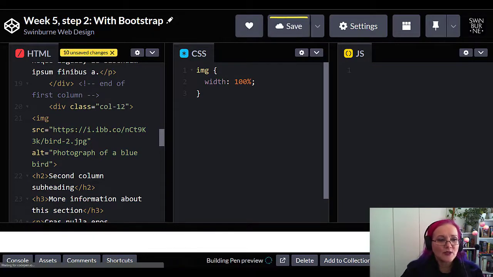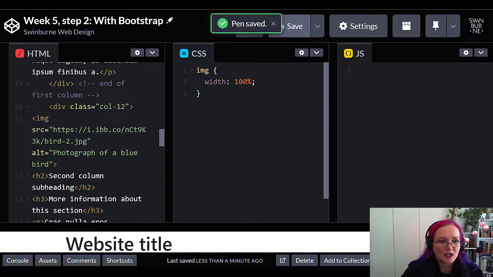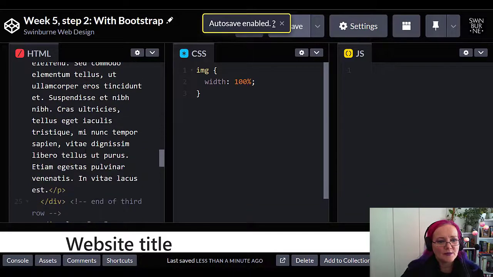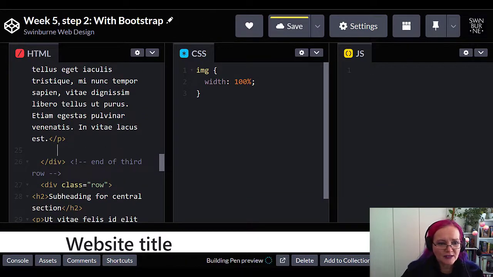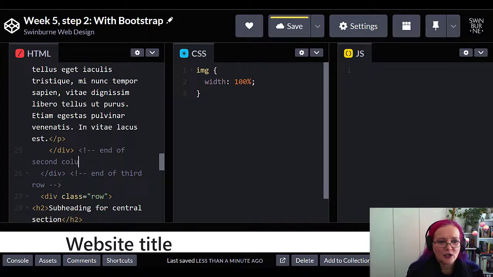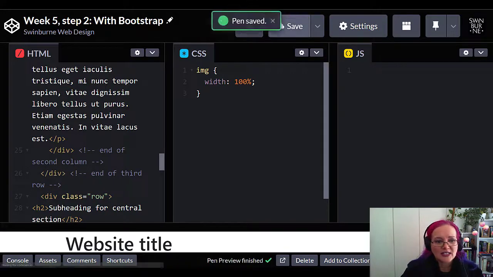Why is that? Well, because we need this image to be in a column as well. All of the content has to sit in columns. So I'm going to scroll down here, and just before the end of the third row, after the end paragraph, because remember we have to nest everything so it's within the other tags, we can't overlap them, I'm going to put my end div here, and I'm going to say with a comment it is the end of the second column, so that we know where those columns are starting and finishing.